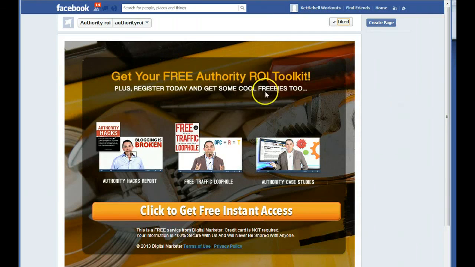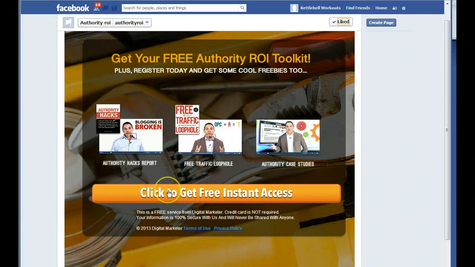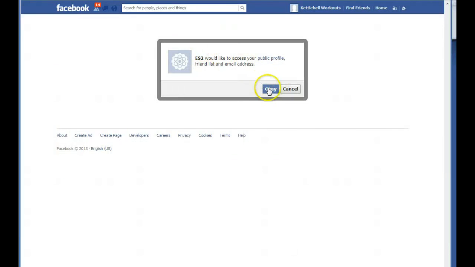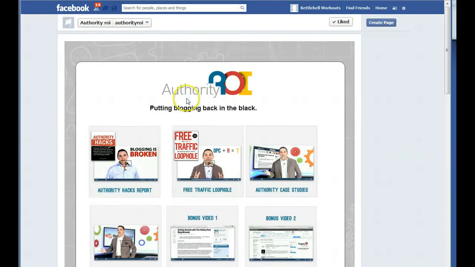and now we get the call to action page or whatever. So click to get free instant access. It's got the guys' terms of use and everything here, so we'll click that. Now the app asks for permission to get their email and to post on their behalf, which they could skip if they want. Facebook doesn't allow you to make that compulsory, so click OK, and then we go to the final page here.